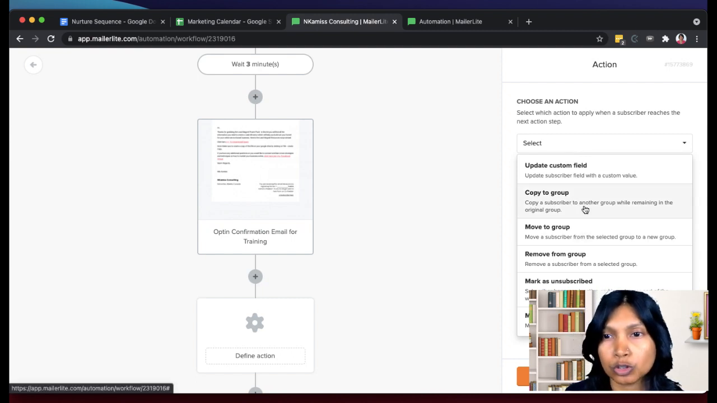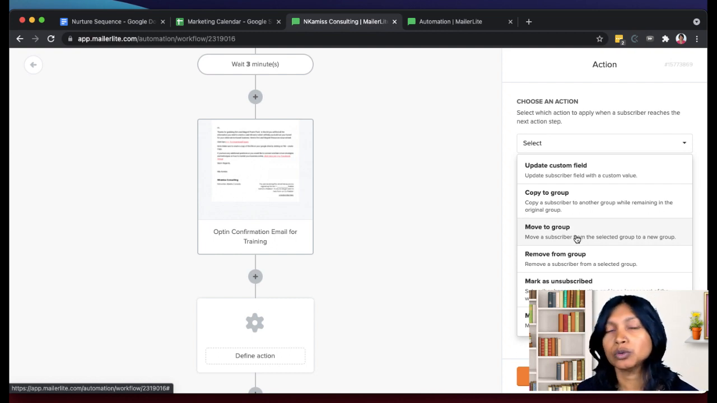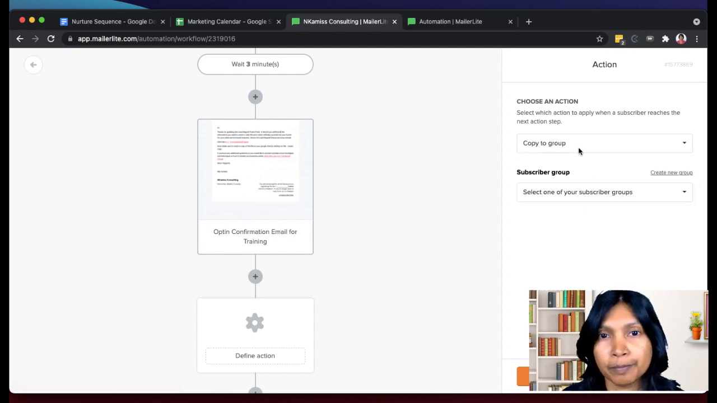Okay, so we're going to choose an action, and we're going to say copy to group. If you've already categorized them into a group, then you can move the group. So for example, if this is a person who has already purchased something, they're already on your freebie list, and you want to move them into an upsold list, then you can move group. But in this case, because we haven't categorized this person into any group, we're going to say copy to a group. And then it's going to ask us to select the group.